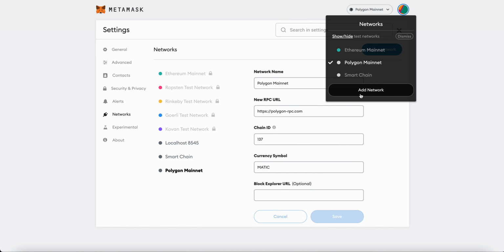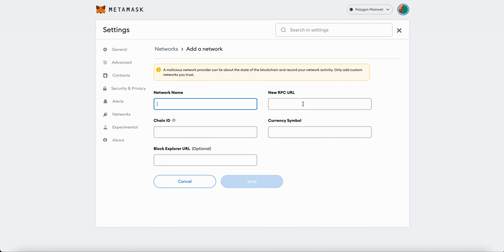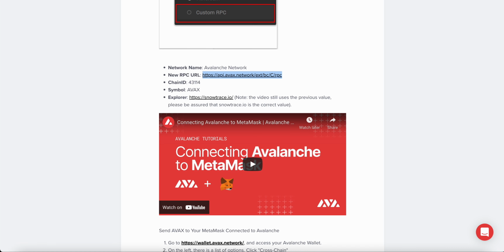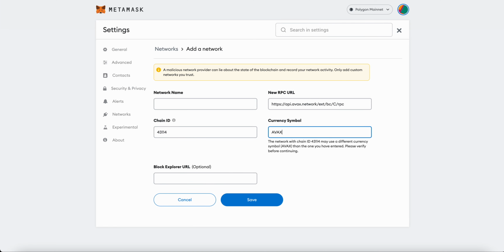It's all the same. So you want to go over to your MetaMask account. You can use the drop down here, or go to your settings and then go to networks. Then what you want to do is just add a network. You're going to copy and paste that RPC URL right there. We're going to go back. Remember, the symbol is AVAX. So we head back over, copy and paste the chain ID, and then type in AVAX.